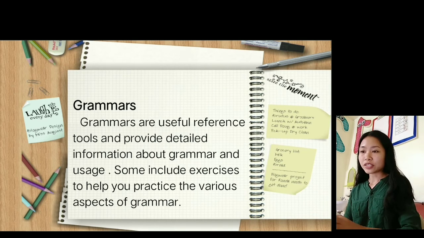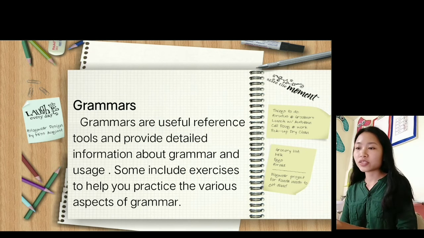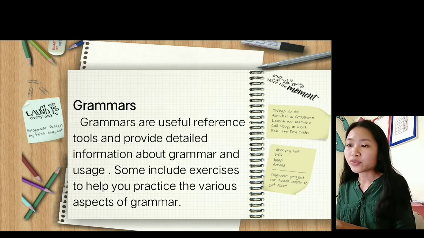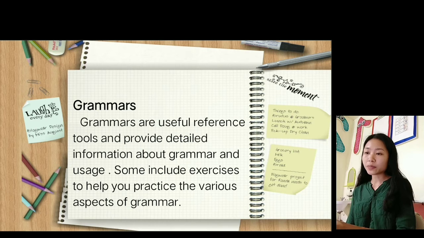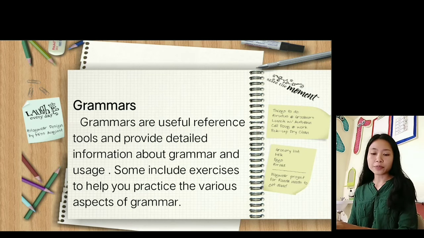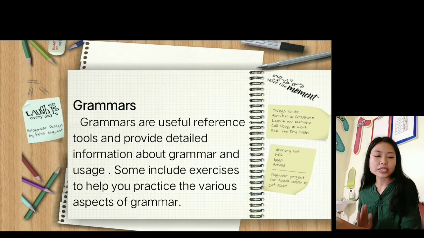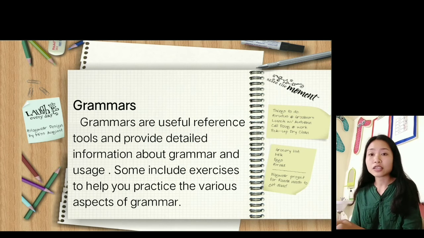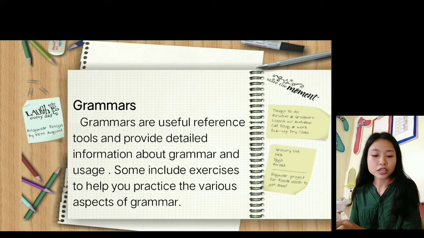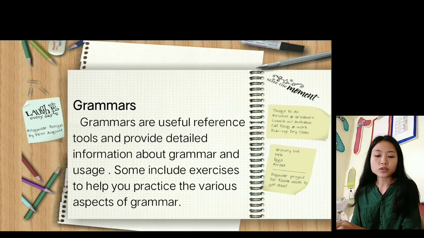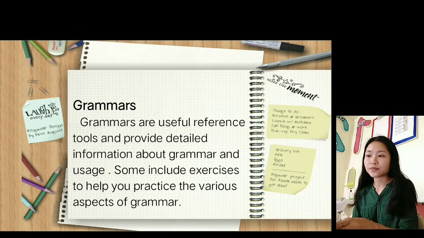Next are grammars. Grammars are useful reference tools and provide detailed information about grammar and usage. Some include exercises to help you practice the various aspects of grammar. Some language learners like to know exactly how the grammar of their second language works, and find grammars very useful. Others prefer to observe the grammar through immersion without studying it formally.